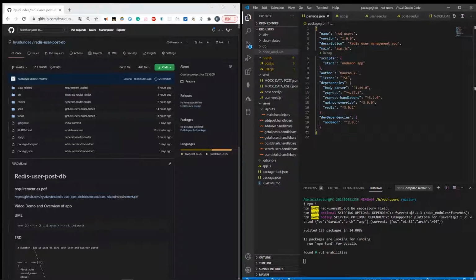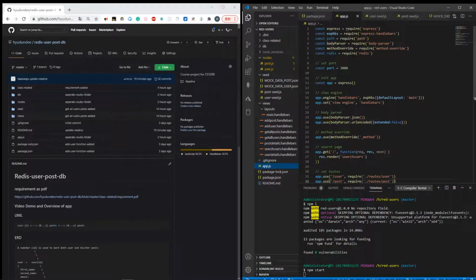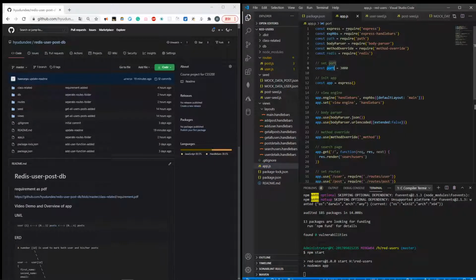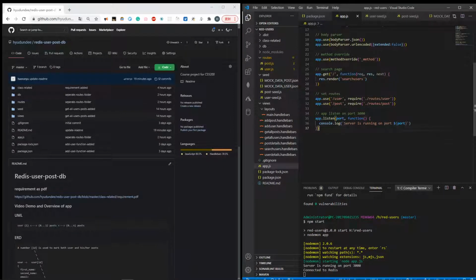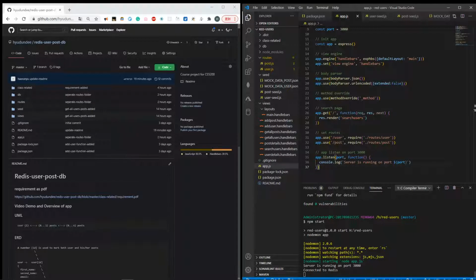We see the installation has completed with 0 vulnerabilities, so we are good. Then we need to run npm start to run our application. Just a moment, and then the application will start. So this is the server, and we set the port to 3000 and have our application listen on this port and connect. We see the success message logged to the console: Server is running on port 3000, and we've connected to Redis.